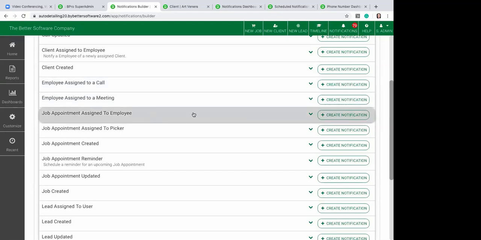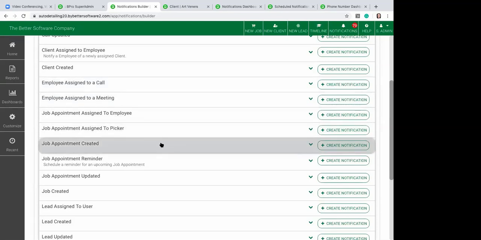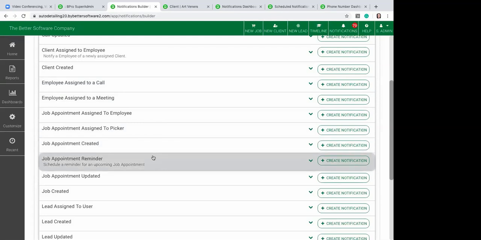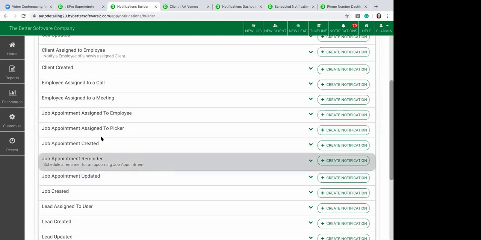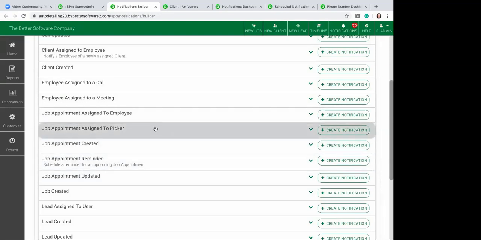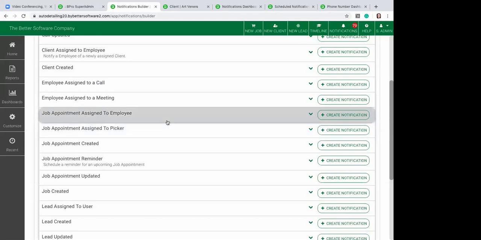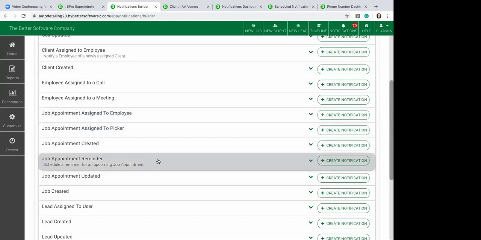Okay, job appointment assigned to employee, picker, or job appointment created, job appointment reminder, or job appointment updated. So job appointments are very important. So we have a number of triggers surrounding them. Again, depending on the scenario that you want that notification to go out, these all have value in their own rights, respectively. One of my favorite, though, out of the job appointment ones, as far as I see in terms of the best value that it can provide to you, the business owner, is really the job appointment reminder.